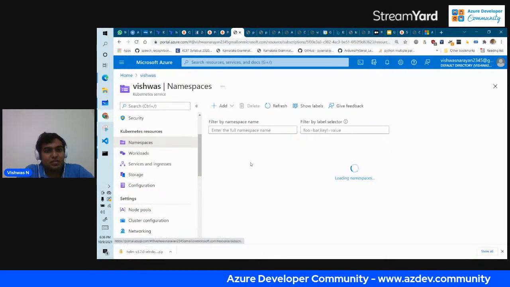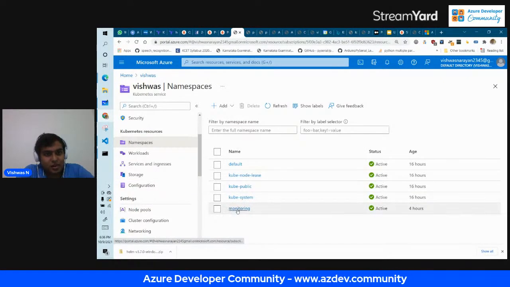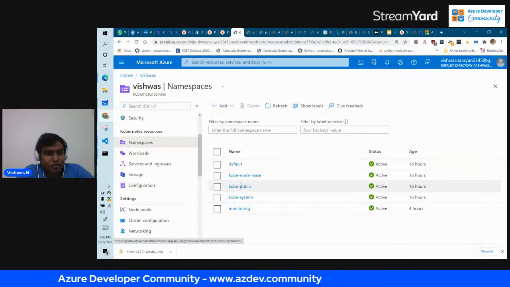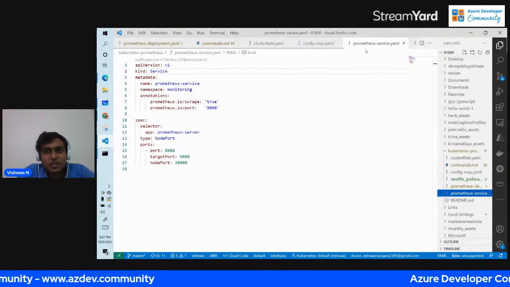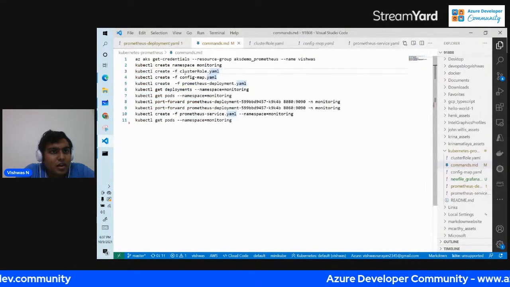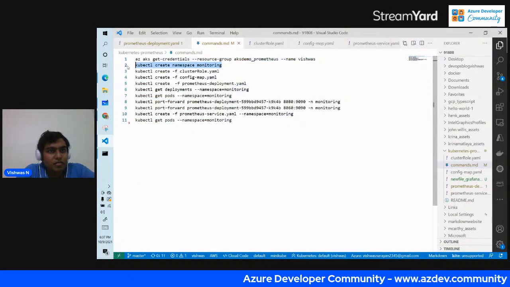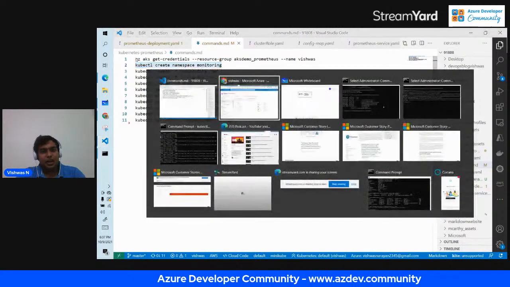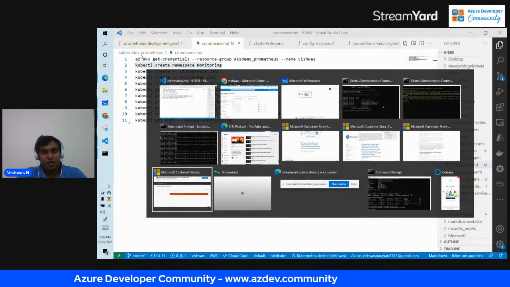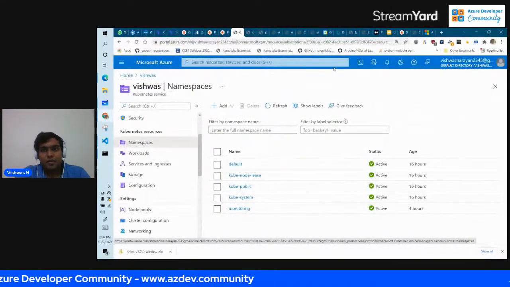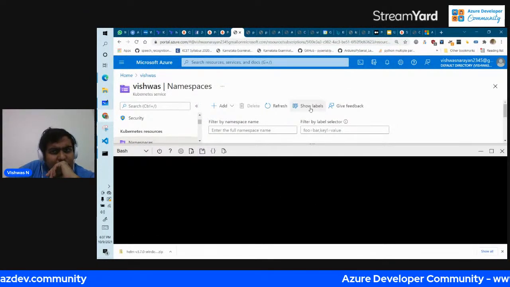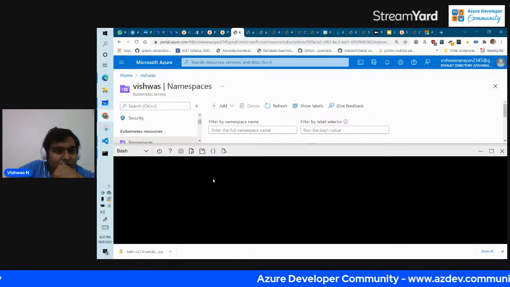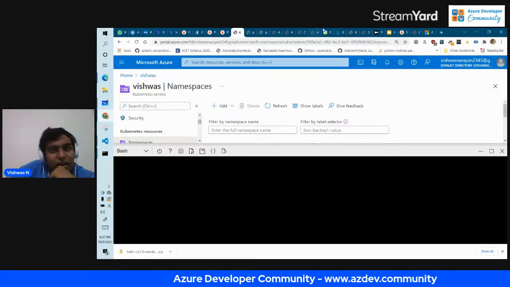So namespaces, very simple. You just have this command here. You just create it, done. A simple command for that is kubectl create namespace monitoring. If you do this, I'll show you how it is in the demo as well. I think I minimized it, but I don't know. It's connecting. Let it connect for a while.